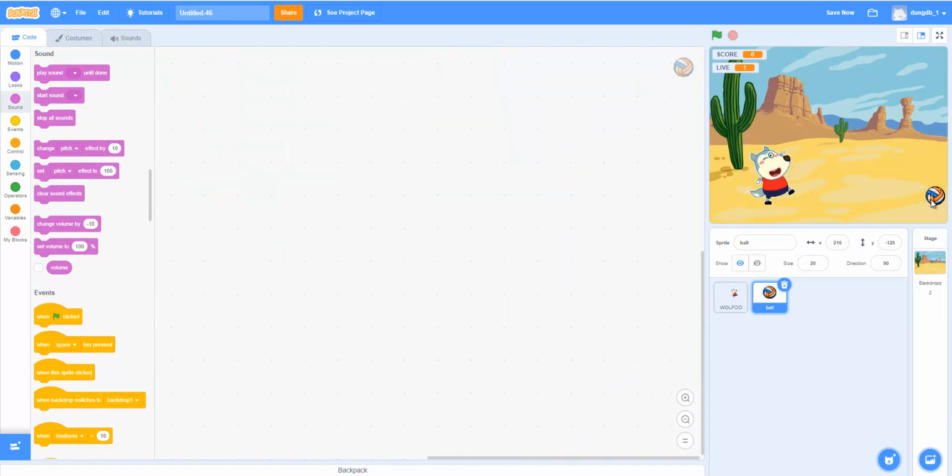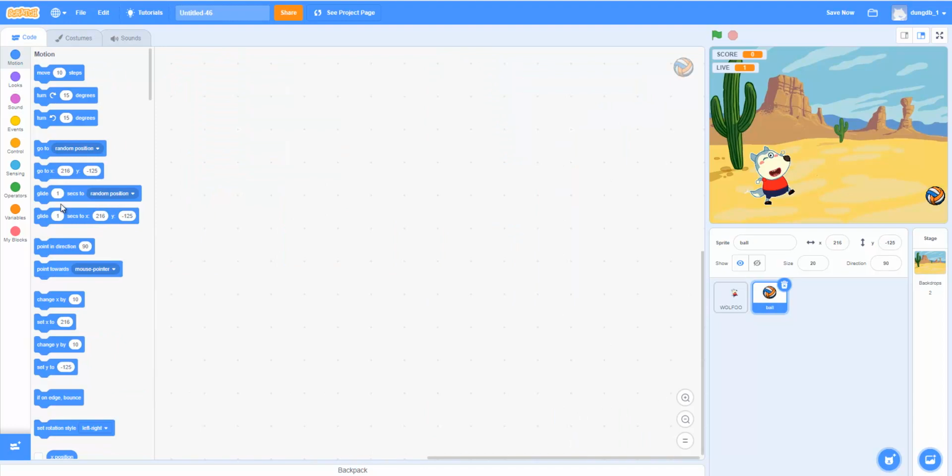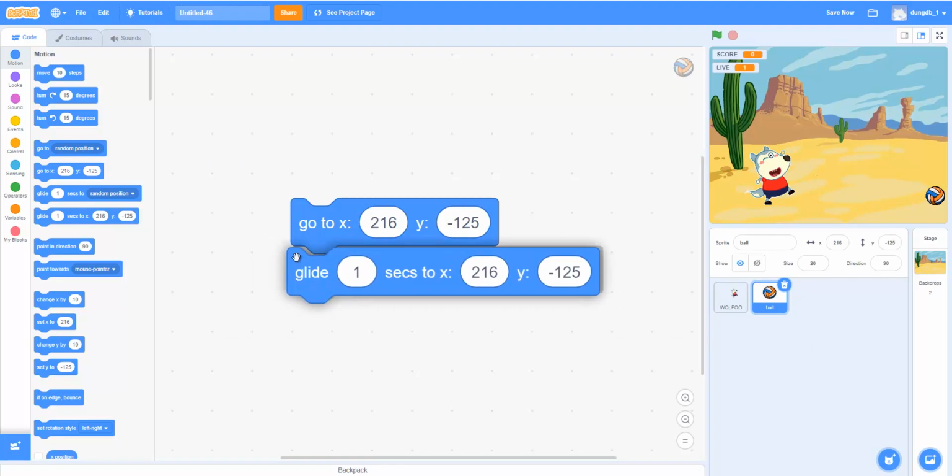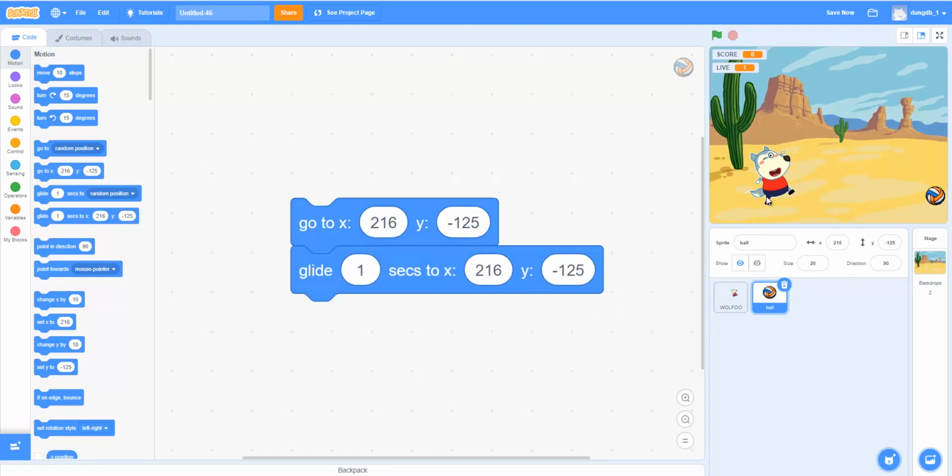Programming the egg. Motion, go to X, Y. Glide 1 second to X, Y. We move the ball to the other side. Automatically, the parameter will also change.